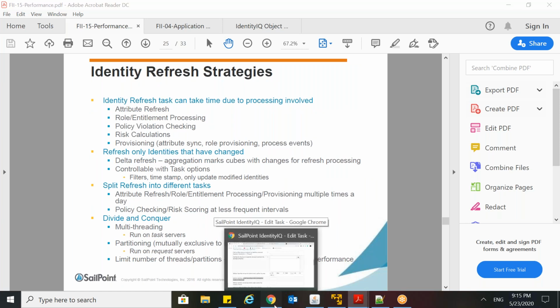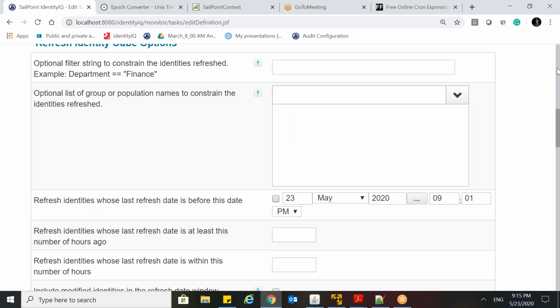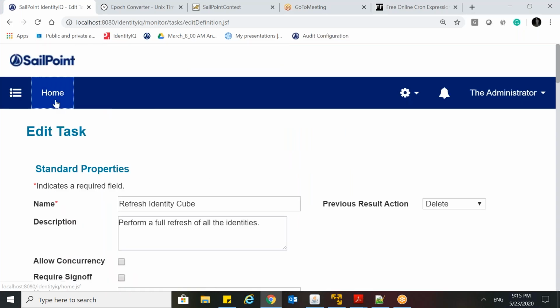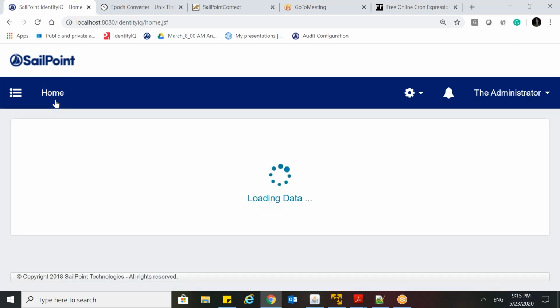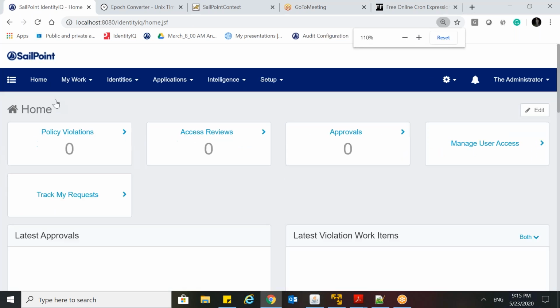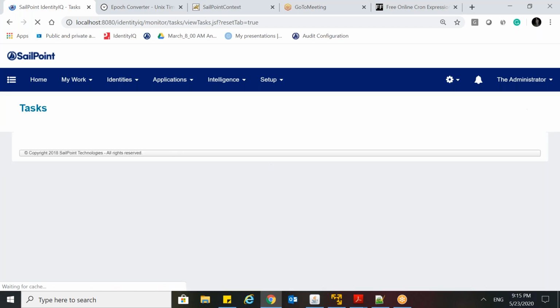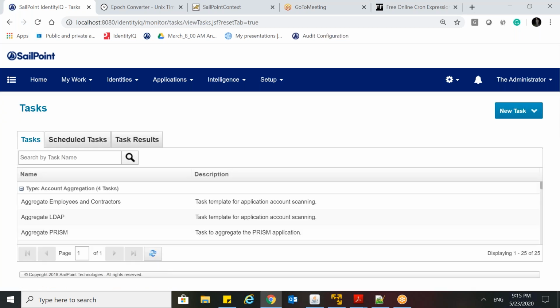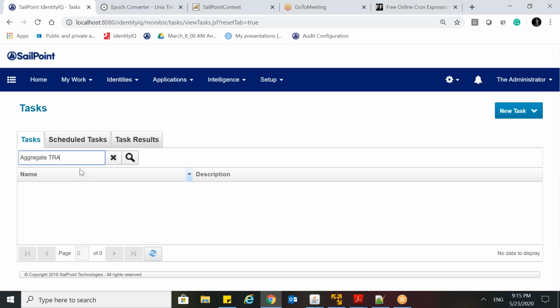Let us do this as well. So I will go back to my home tab. Now one partitioning we discussed at the connector level. Partitioning can also be done at the task level. So I could go to setup task. I could also introduce partitioning at my task level. So I'm saying aggregate. Let us do it on Track application.